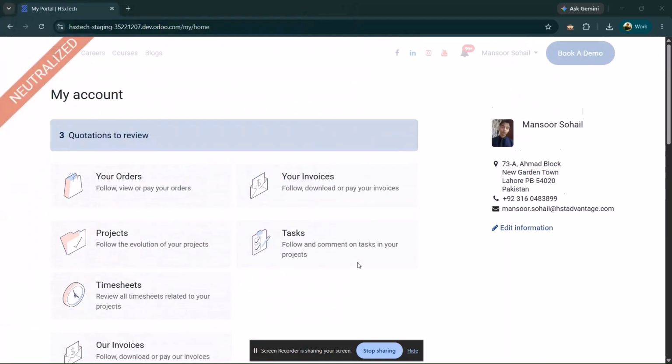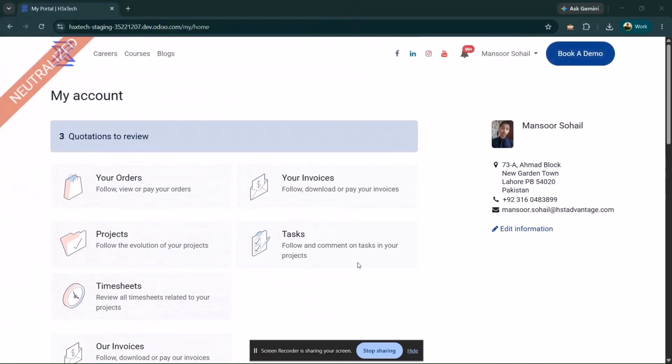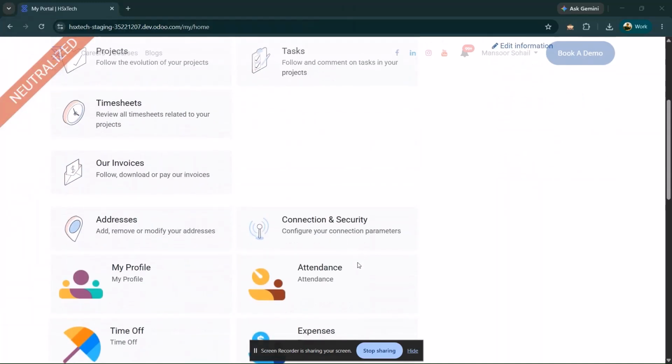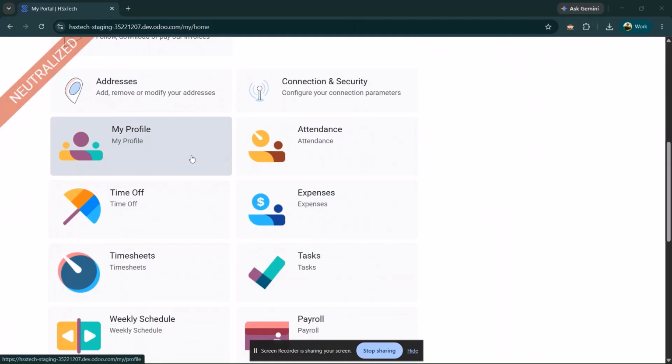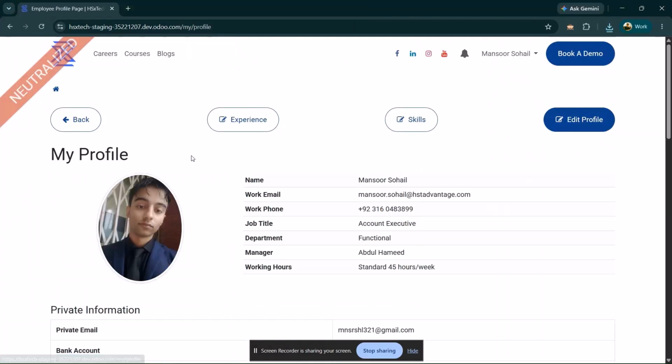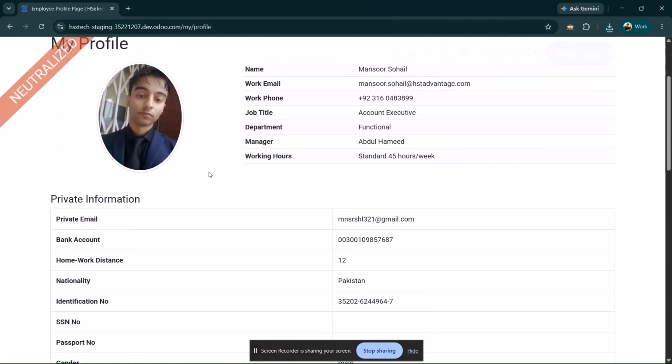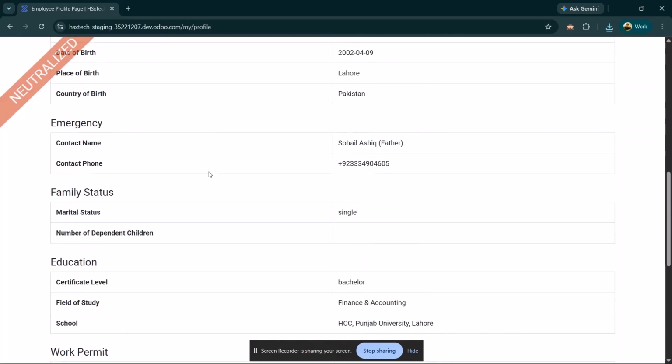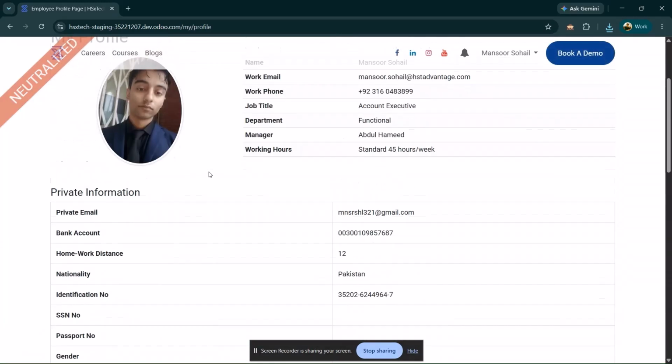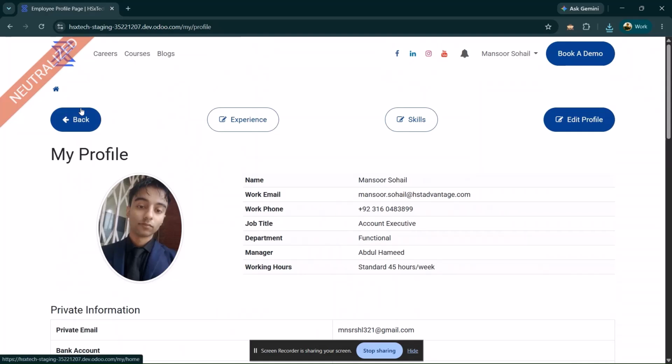Hi there. I'll be showing you guys how your portal looks and the things that it covers. First and foremost, let's head over to the most crucial part of your portal. It's your My Profile right here. When you go into your My Profile, it contains all the details that you've entered specific to the employee. You can always edit your experience, you can edit your skills, and you can also edit the profile itself.